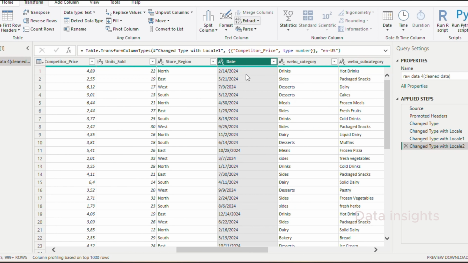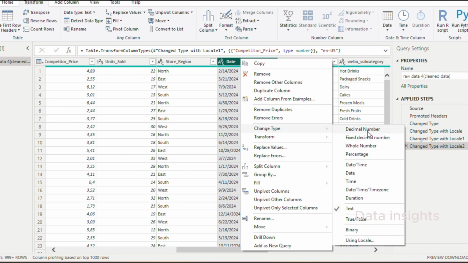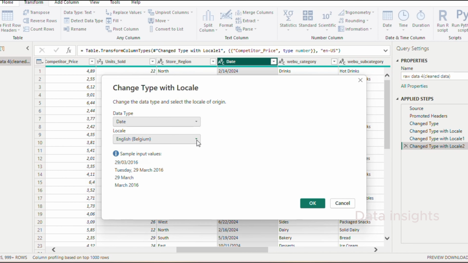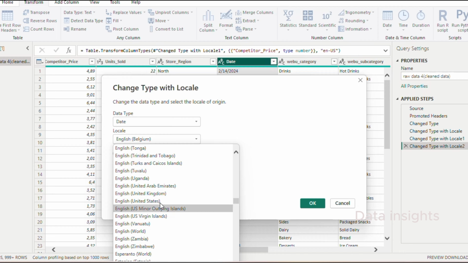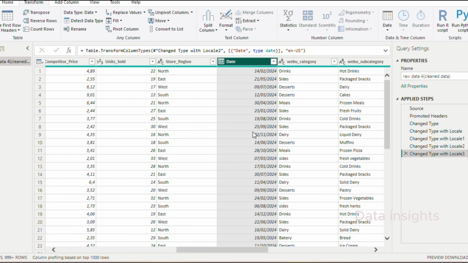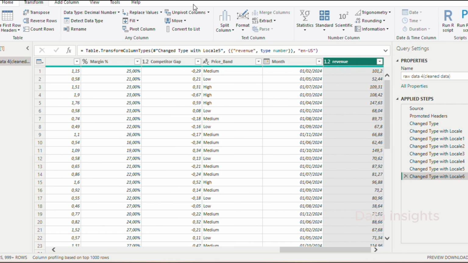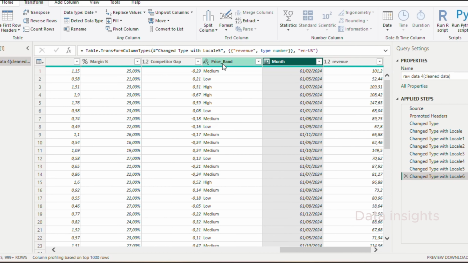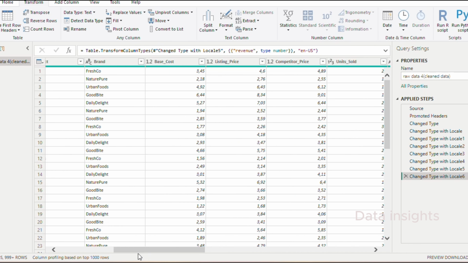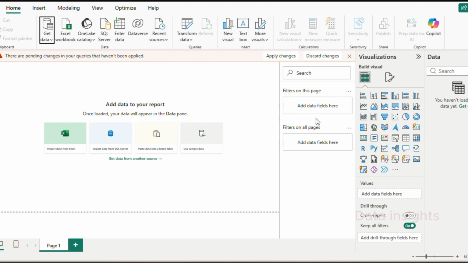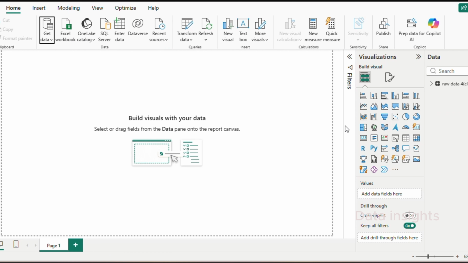Next, go and check the date. This is also in the form of text. So change the type, and similarly use the locale, choose the data type as date, and then select English US. So now you can see this has been converted into the date format. The rest of the columns are in text, and here come all our columns where we have just changed the data type. Now we click Close and Apply.